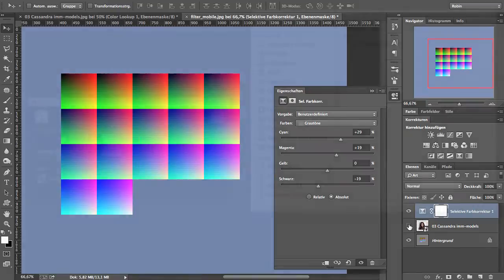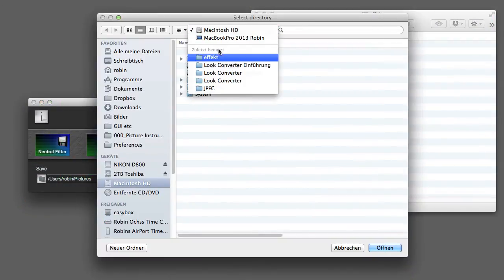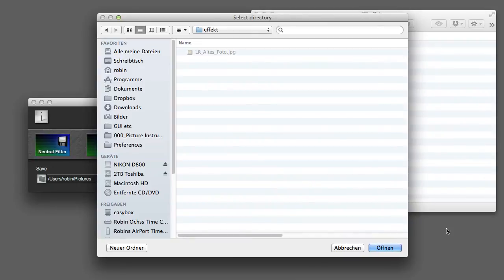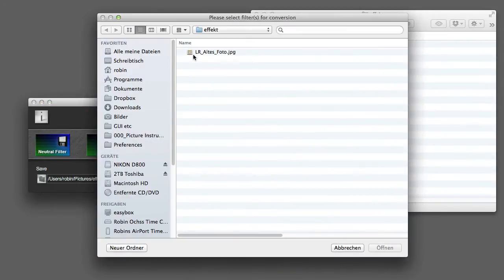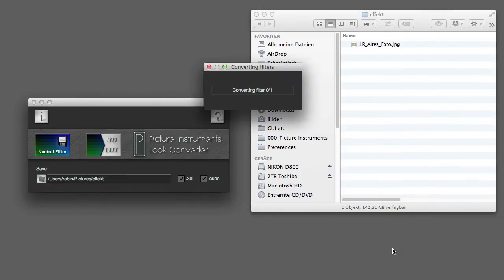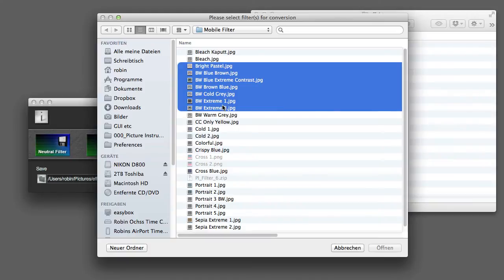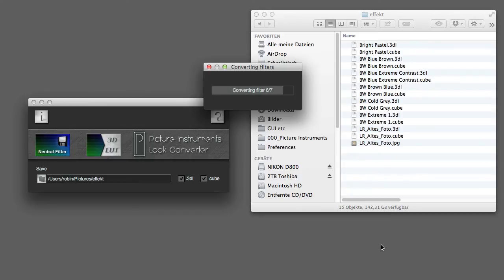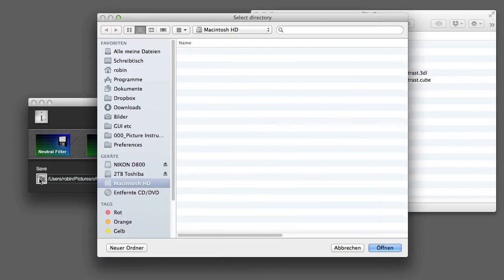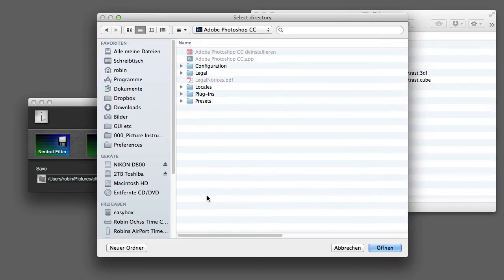After setting where to save your lookup tables in which format down here, you can convert the filter you have just created into the 3DL and Cube formats with this button. Of course, you can convert several filters at the same time. If you wish to use your lookup tables in Photoshop, for instance, it is advisable to use Photoshop's preset folder 3LUTs as your output path.